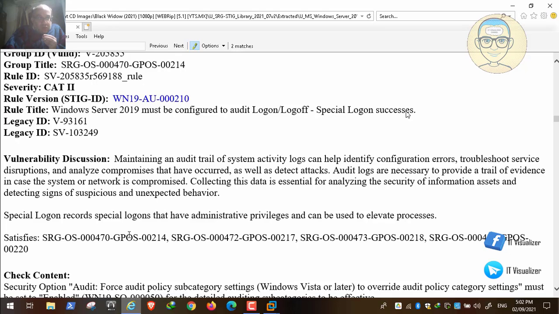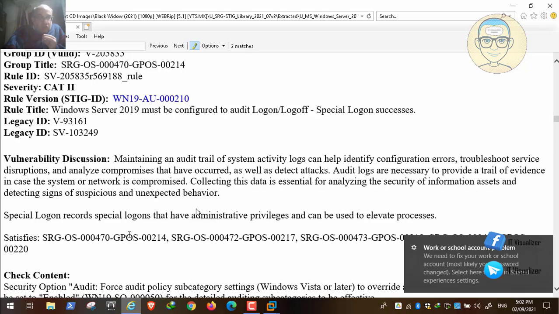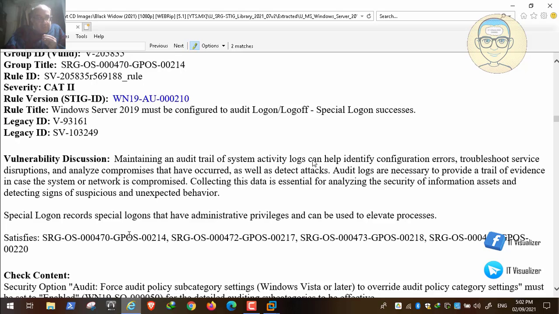So what is special login? Special login is a kind of user that has administrative privileges on the machine. These kinds of privileges are only given to the local administrator of the machine, and this can also fit the profile of the domain admin. So what does it say here? It says that we need to give special attention to the login of such users on a machine, locally or through the domain.